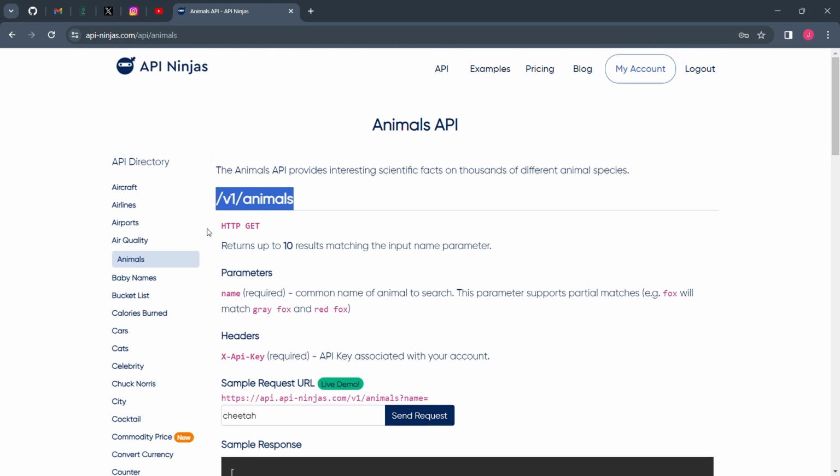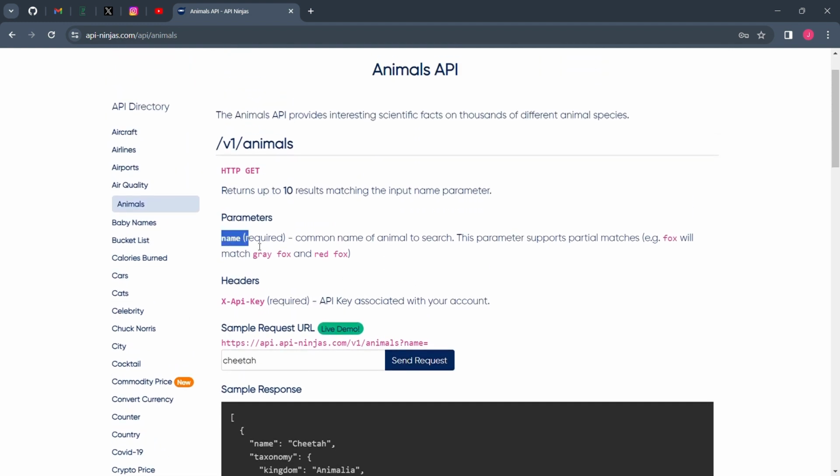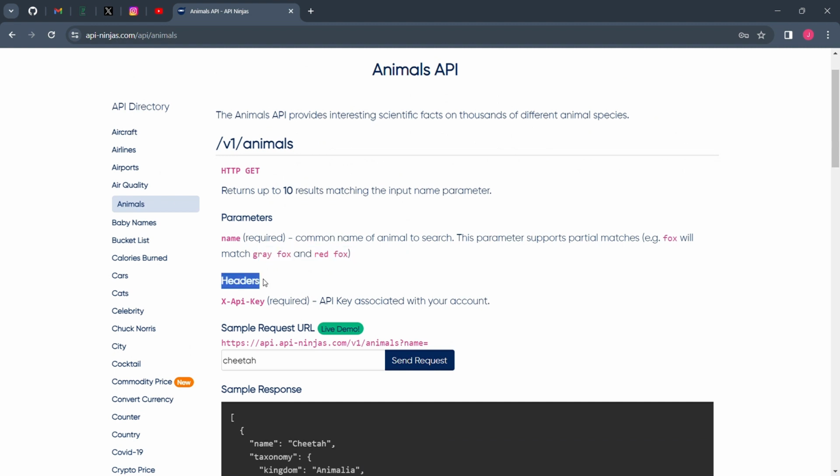Then you see that it is calling the HTTP GET method, which returns up to 10 results matching the input name parameter. For the parameters given, you see that we have name as required, so you must follow this. This is a common name of an animal to search, and you see that it supports partial matches. So you can just type in fox to get two types of fox. Then here you see that in the headers of your API request, you need to include this variable, X-Api-Key. We're going to see how to work with that in a moment.